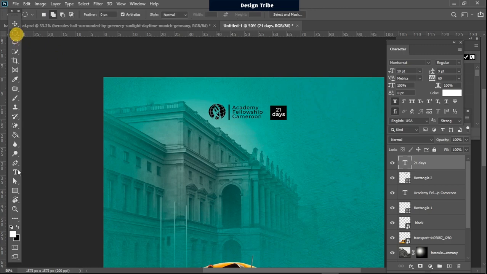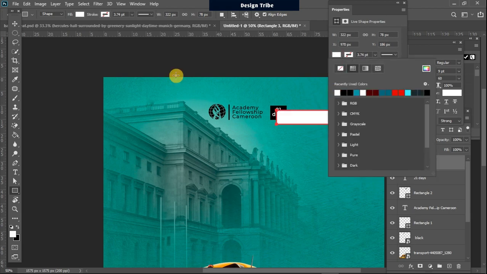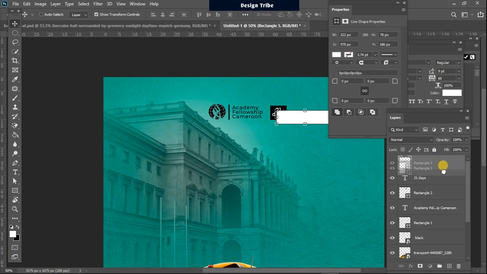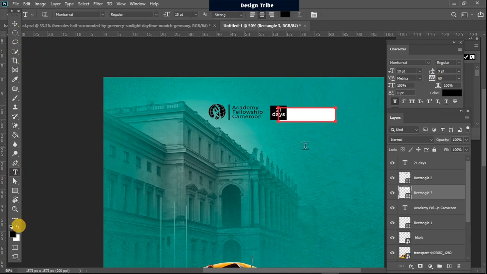Then the next thing I'm going to do is to create another rectangle to carry the month. Here I'll change the color to white and I'll take this layer beneath the other, and reposition it like this, and in there I'll type September.